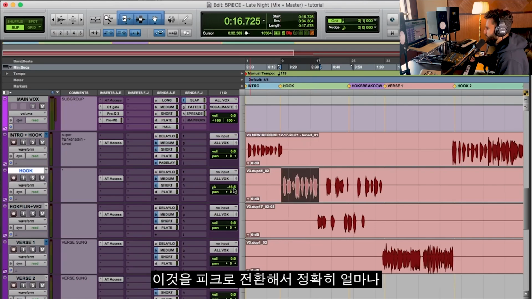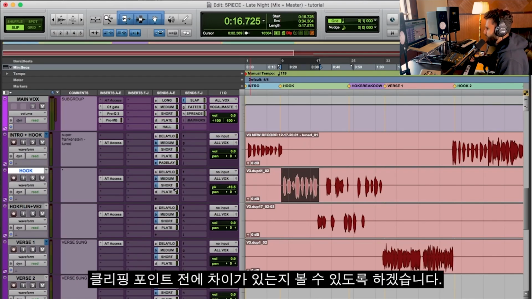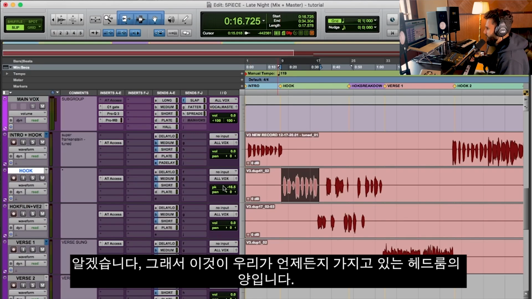And to make it super simple, I'll switch this over to peak so we can see exactly how much of a difference we have before the clipping point, okay? So this is how much headroom we have at any given moment.